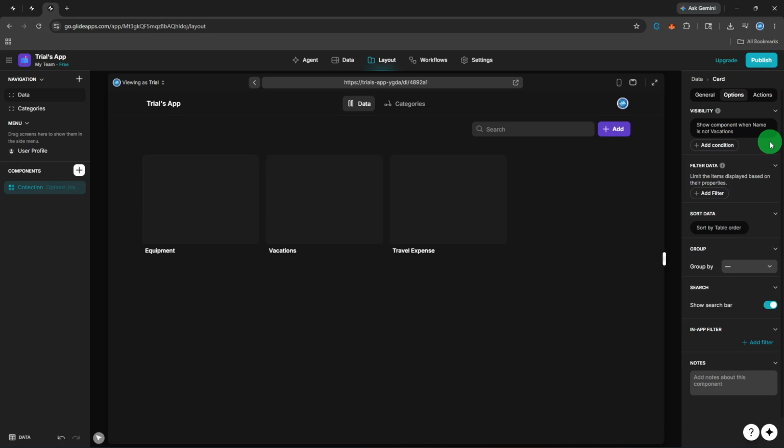That's the core process. Go to Glide, sign in, open your project. Use the right sidebar's options. Open Visibility, click Add Condition, and then add the specific condition you need. With just a few thoughtful rules, your app can feel smarter, cleaner, and more personalized.